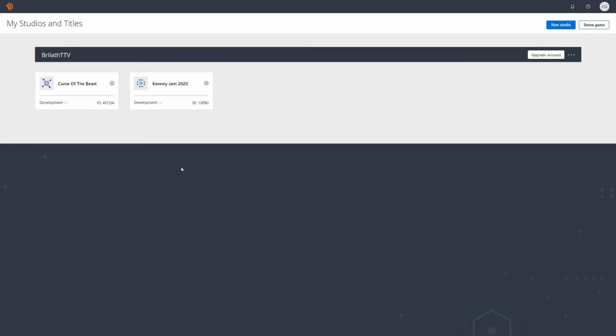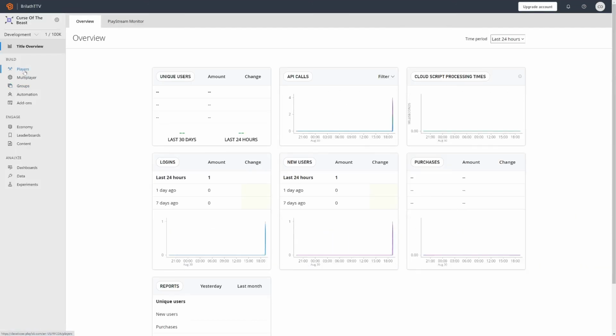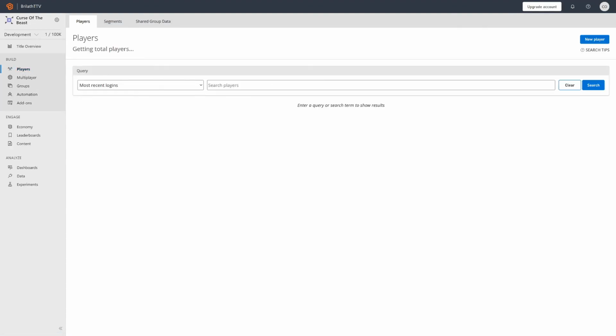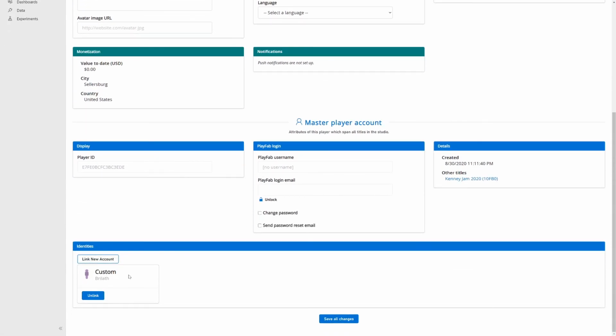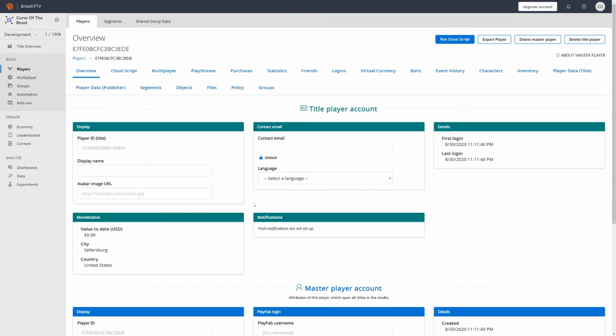Now let's go back to playfab.com and let's go look at our title's dashboard. So here, I'm going to click on Curse of the Beast. Under Players, let's click on that. And let's hit search. Before, there were no players if we would have searched, but now you can see there's one total player. So let's go search, and you'll see here's that player's ID. If we click on it, we scroll down, you can see the custom ID for this player is Brilith.